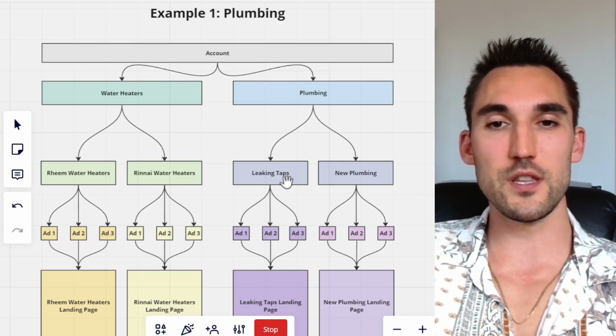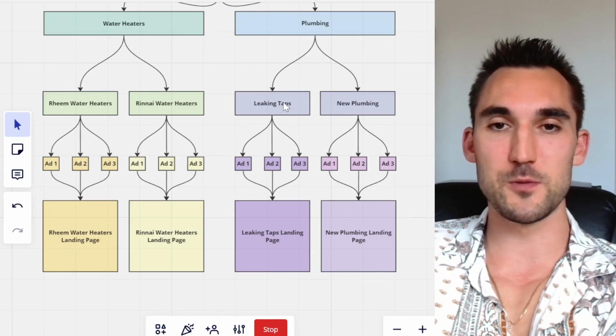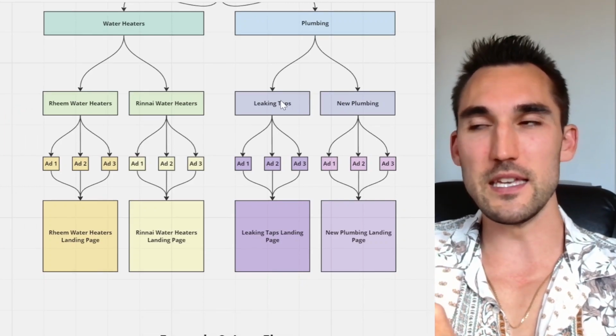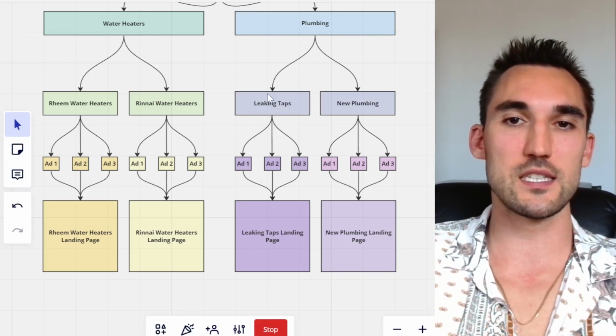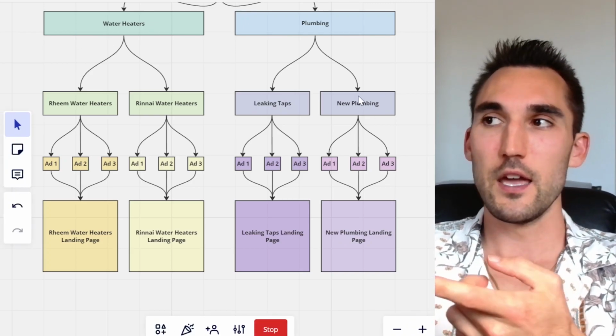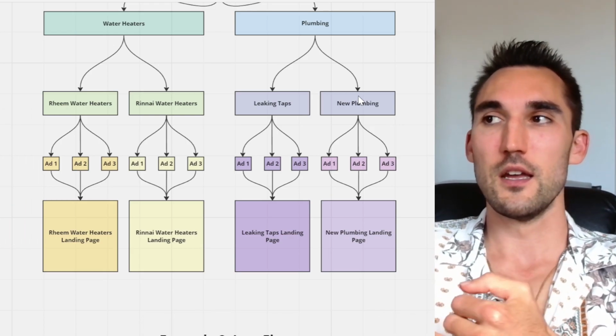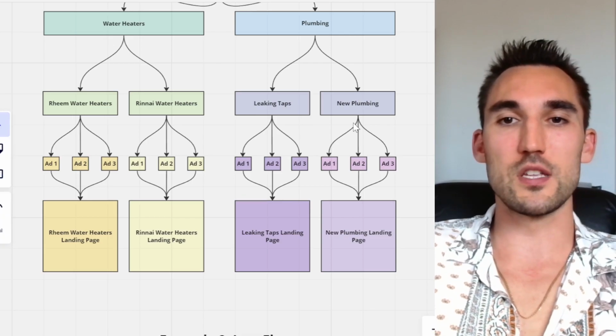So within each of these ad groups, you would want to have the specific keywords to this particular thing. So leaking taps, my tap leaks, fix leaking tap, that would go into this ad group. And into this one would be like new plumbing installation, new plumbing system, plumbing installers, things like that, right? That would go into the new plumbing system.